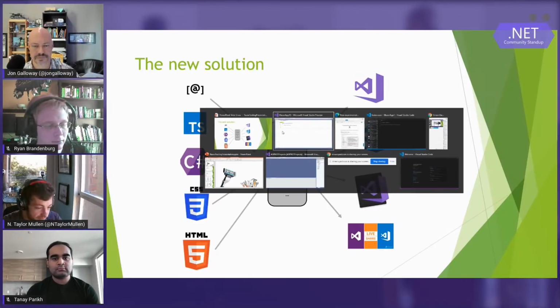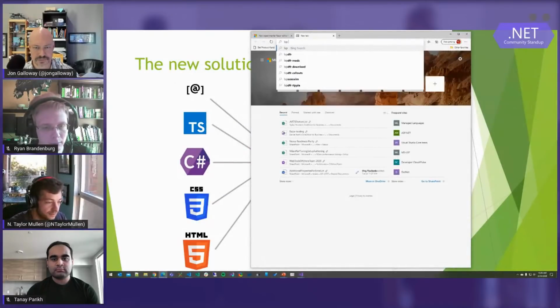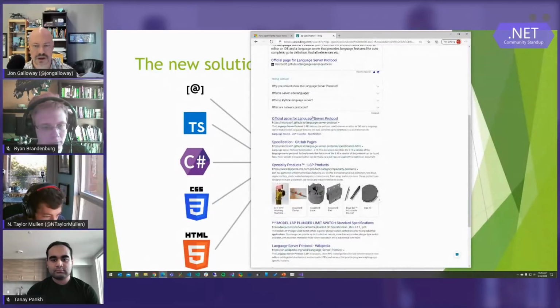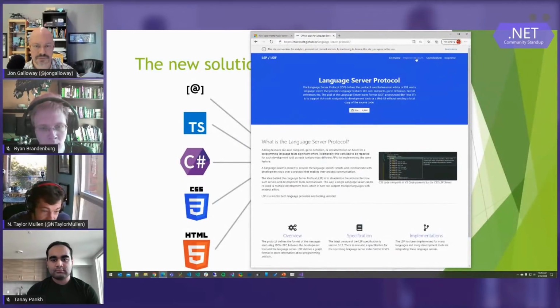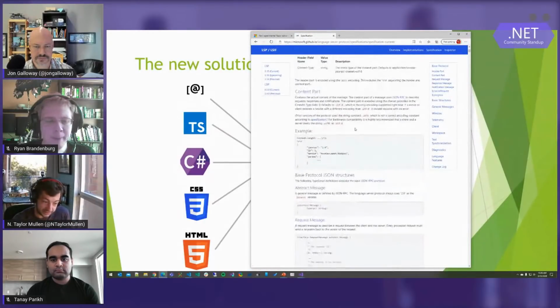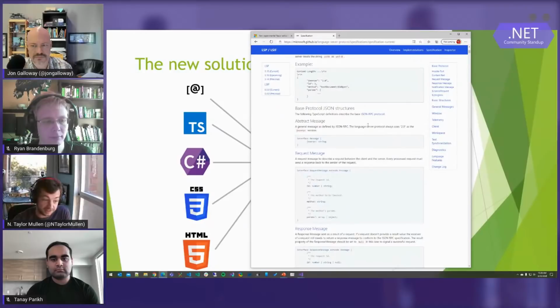If you're interested, look up the language server protocol specification, which has all these wonderful details about how it actually works. It's a JSON RPC based protocol that is request-response, very REST-like in a way.